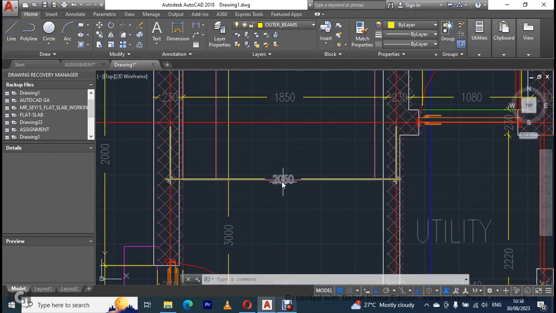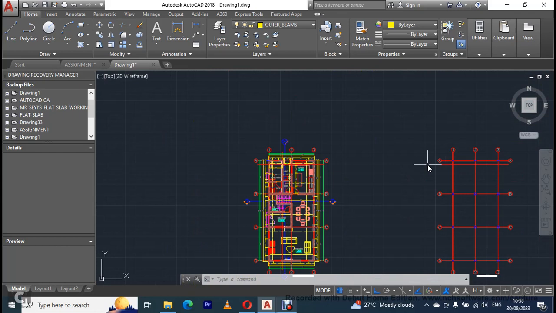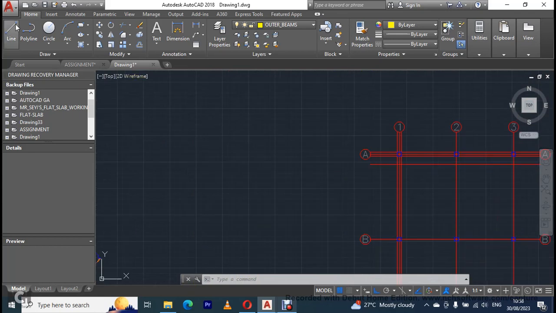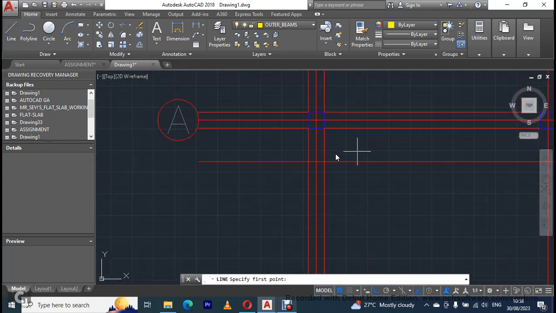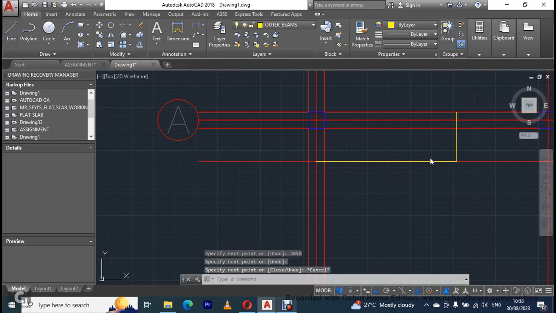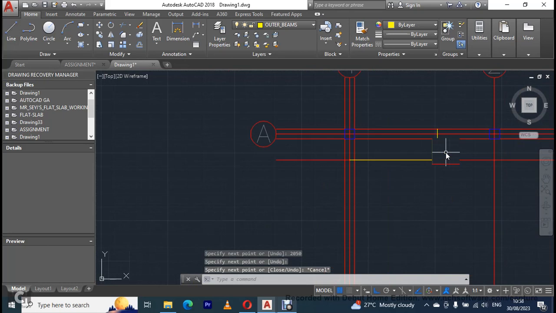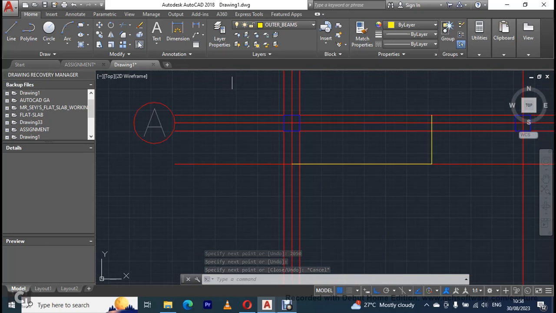So we'll just match the property. So 2050, so we can come over here and measure 2050. So we'll come from this center line over here, 2050, you can see that, and stop it here, as that.